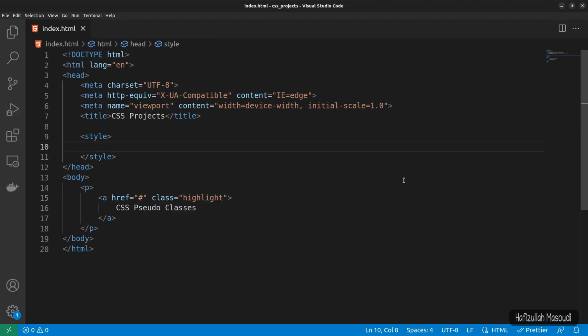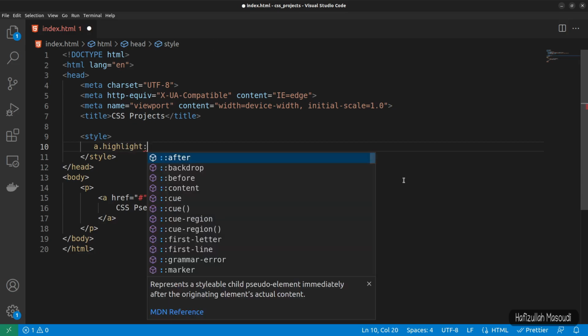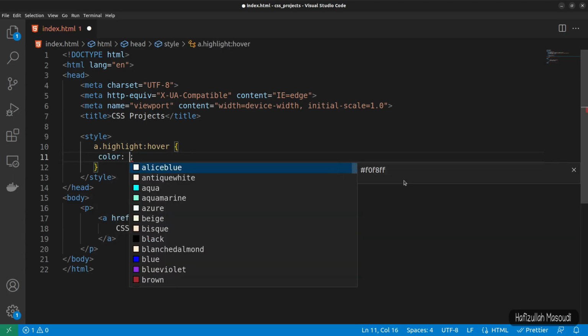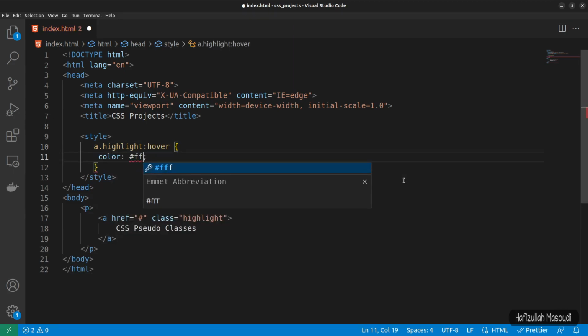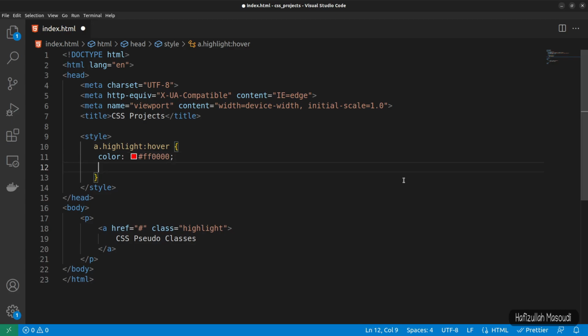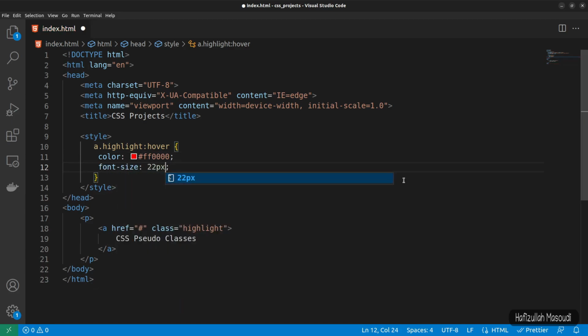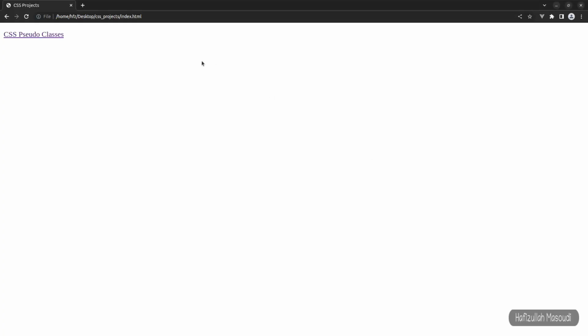We can do that using a.highlight like this, and then colon, and let's declare a hover pseudo class, and let's declare some color for it. So hash ff0000, and let's say font size 22px. If I save this, get back to the browser, and check it out, if I hover over it, you can see it is now getting the hover pseudo class effects.